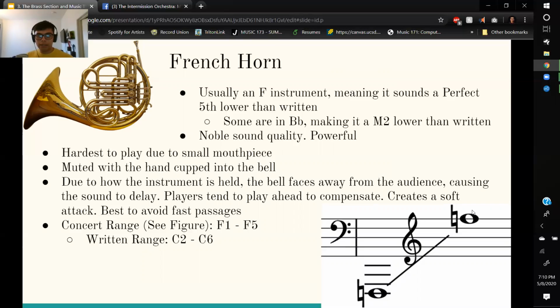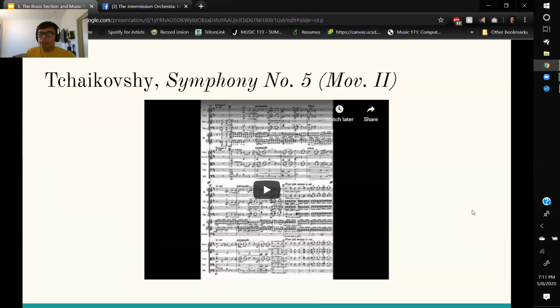And then its written range is a C2 to a C6. So I'm going to show you an example from Tchaikovsky's Symphony Number 5, Movement 2. This is a beautiful, beautiful part, and I wish I could hear it, but my headphones won't allow me. So I'll just let it do its thing, and you guys get to enjoy it while I just stand in awkward silence for a minute.